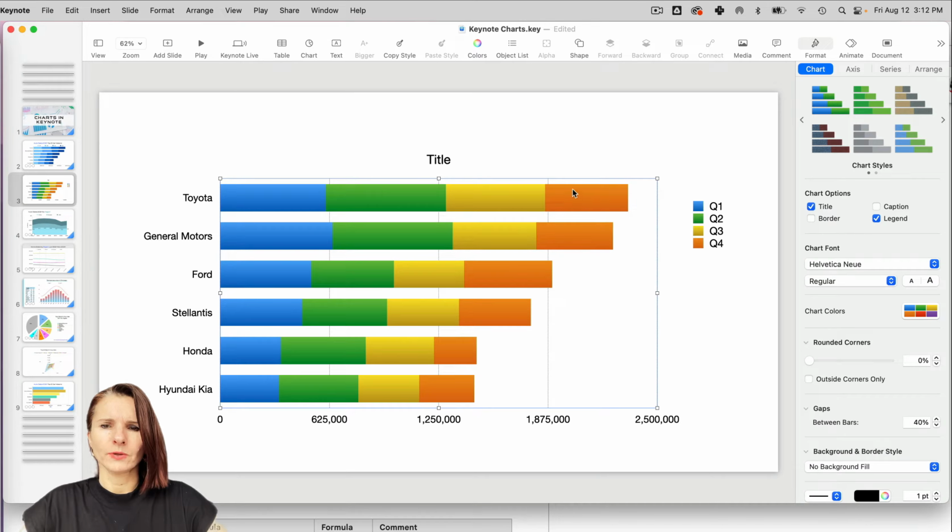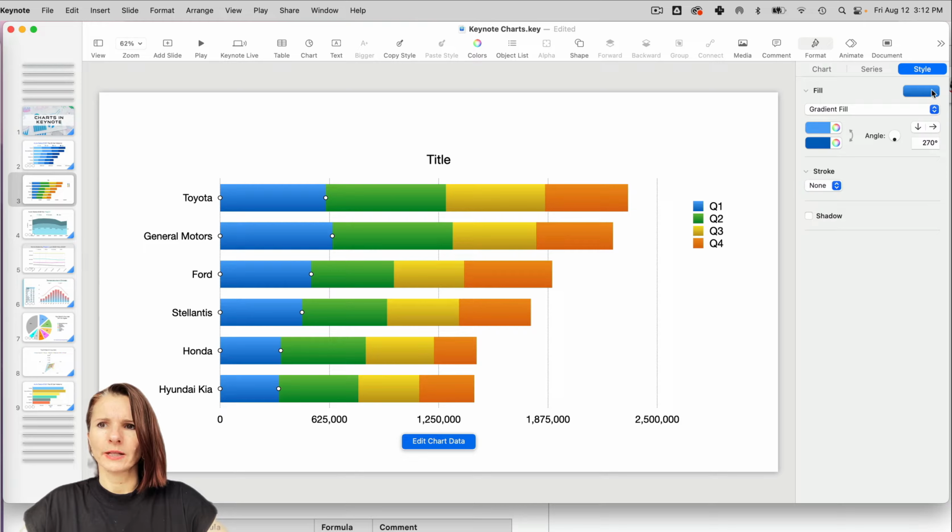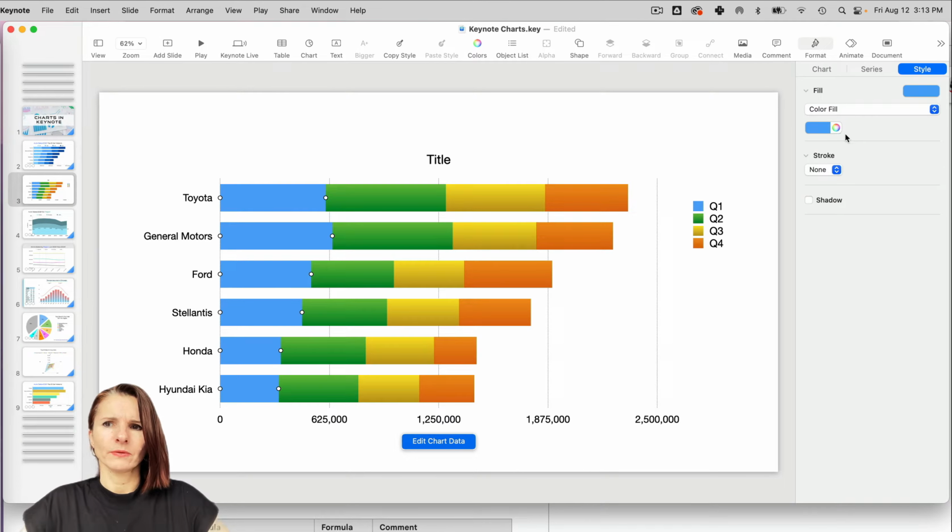So the way to change the colors is, if you select each of these colors, like if I just click on a chart, I can just go to style, and here is where I can change the color. And I actually don't want a gradient. Gradient is just adding unnecessary formatting and design to our data.